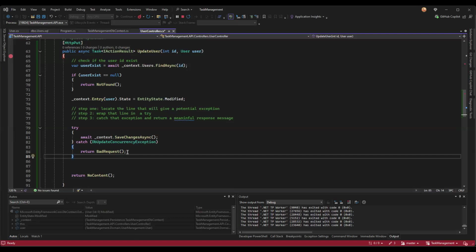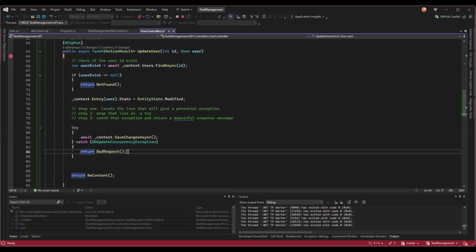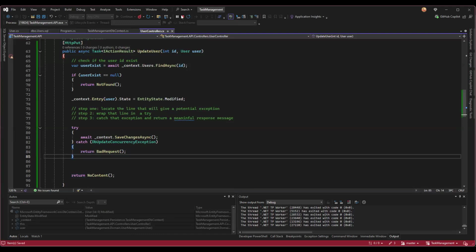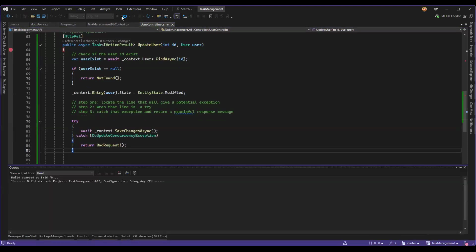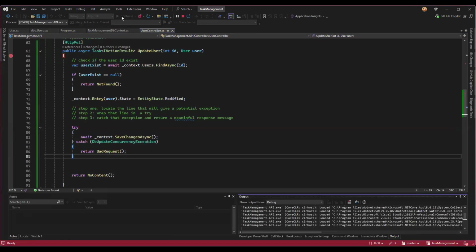Is it clearer now? Yes. Okay. All right, so that's what we are trying to do. By doing this now, if I run this code, let me run it again.